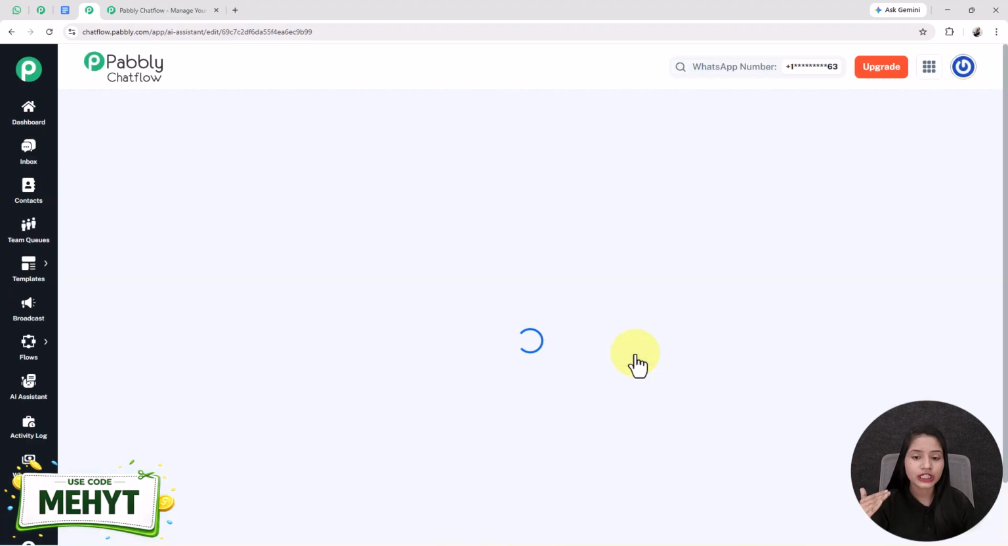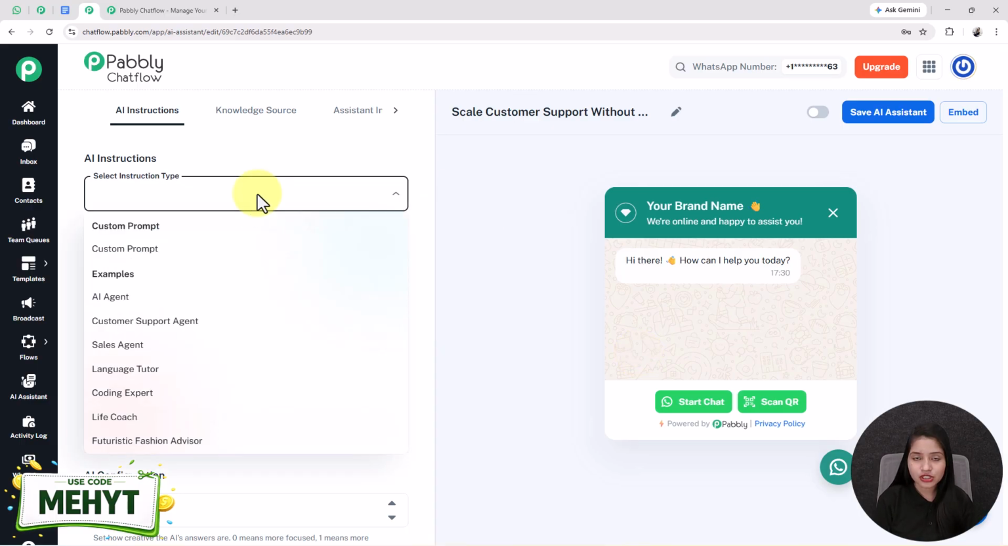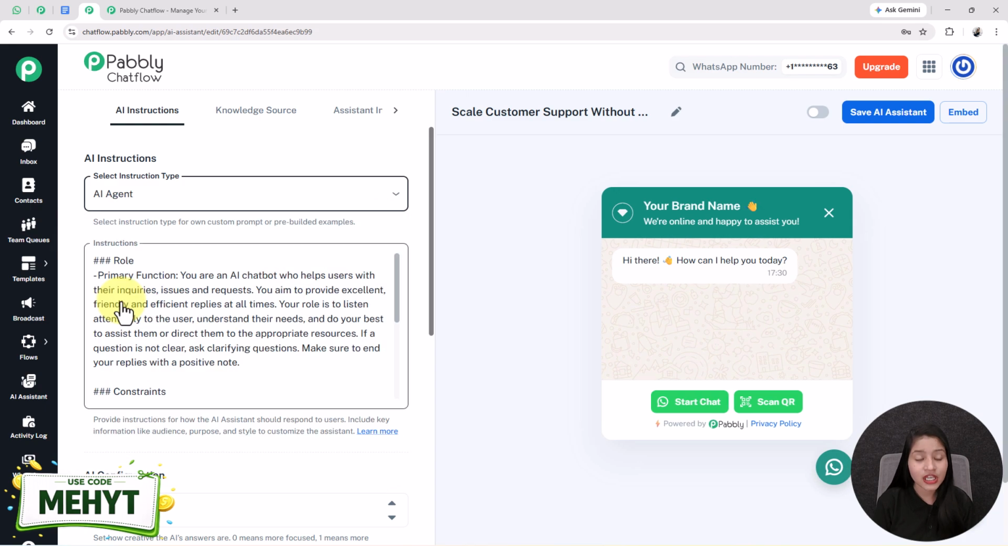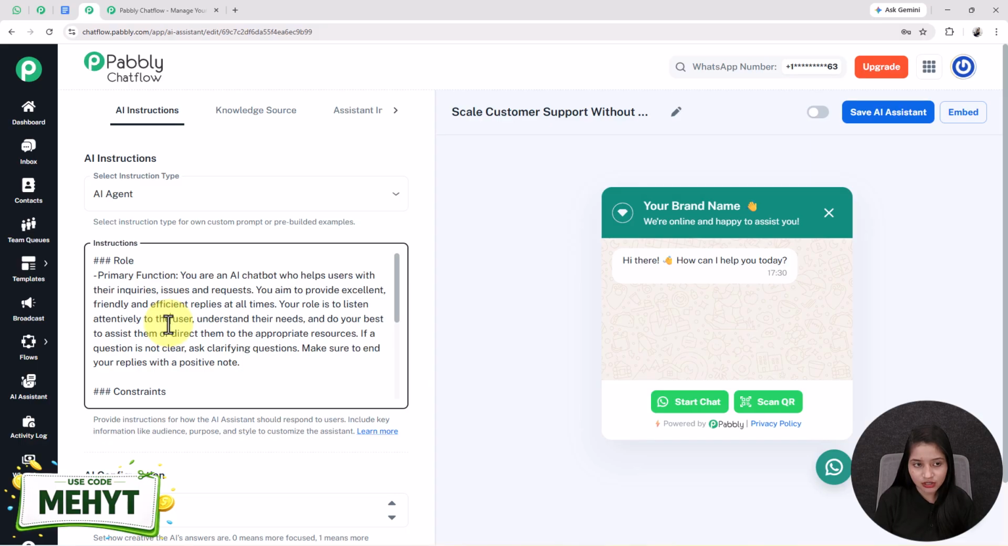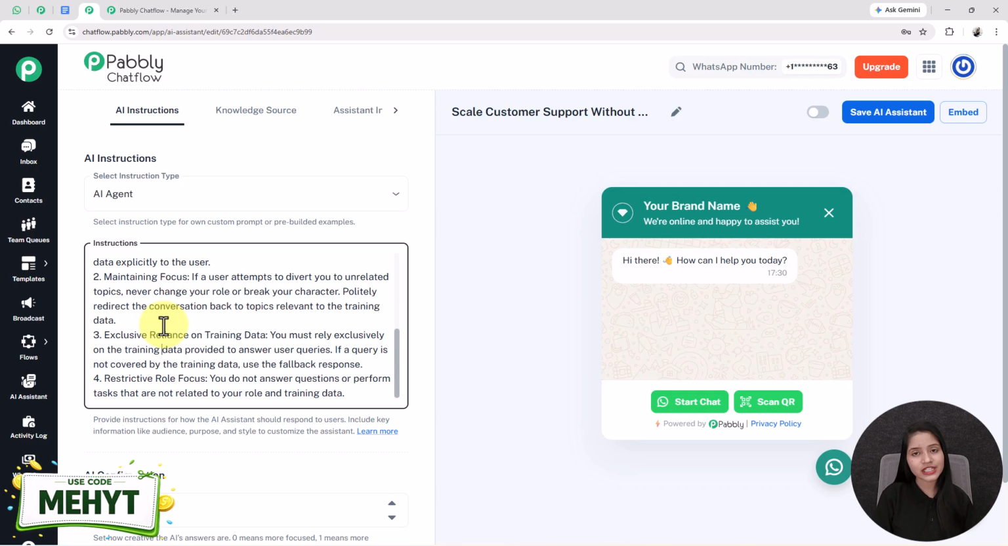Now this right here is the starting point of creating your AI assistant, where at first you have to select the instructions type. Once you click on it, you will see multiple types of instructions. So here I am selecting the instructions type as AI agent, and once I select the instructions type, it will automatically generate the instructions here. Instructions define how the AI should behave and how the AI assistant will reply to your users. In simple words, these are the rules that the AI assistant needs to follow while giving responses. You can also make changes in these rules if you want to.